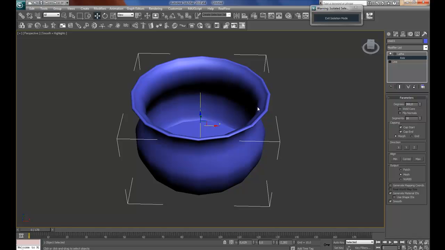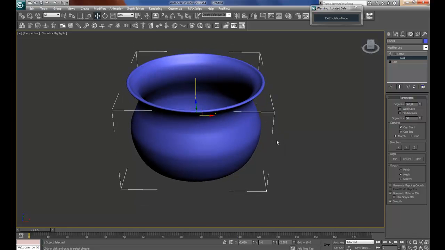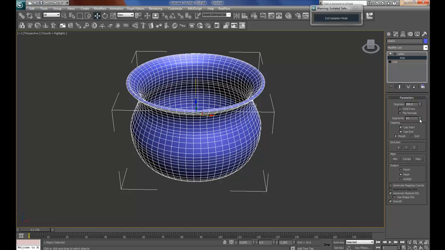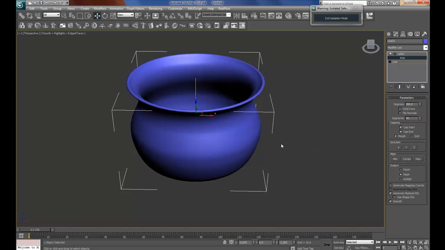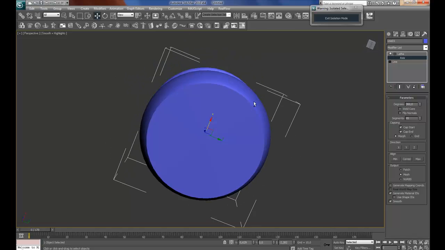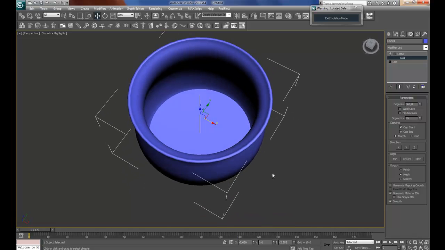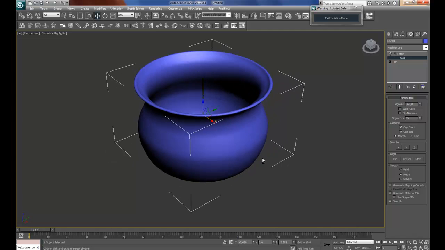You can see the edges are not very smooth, so I will increase the segments to around 60 maybe. Yeah, that looks good. If you press F4, you can see the edges, so you can maybe increase this. So, F4 again to get rid of that. Here's the basic shape of the pot, and I think I won't change this.